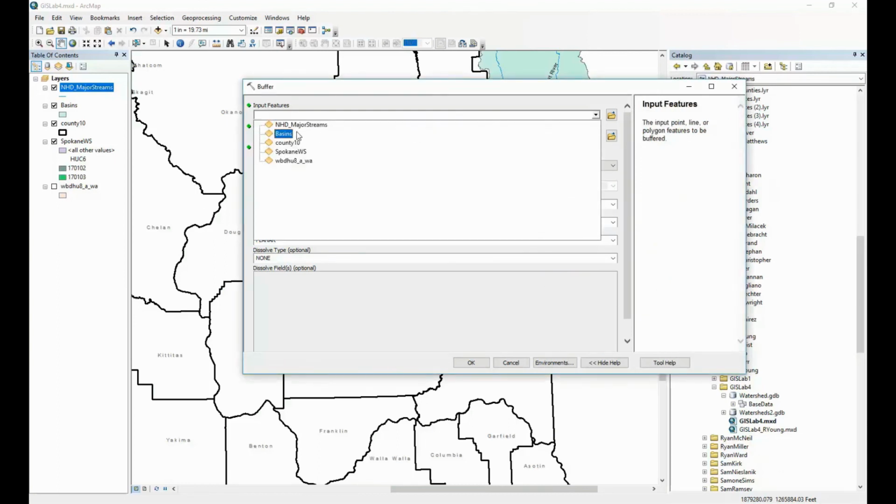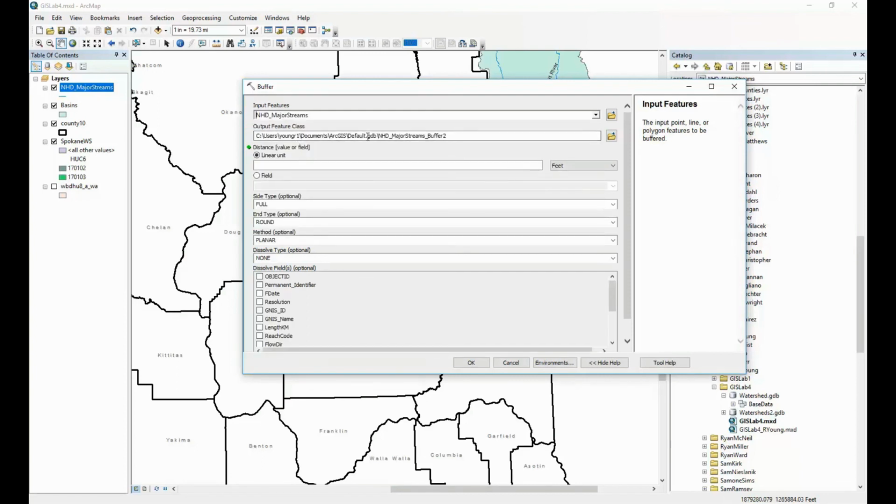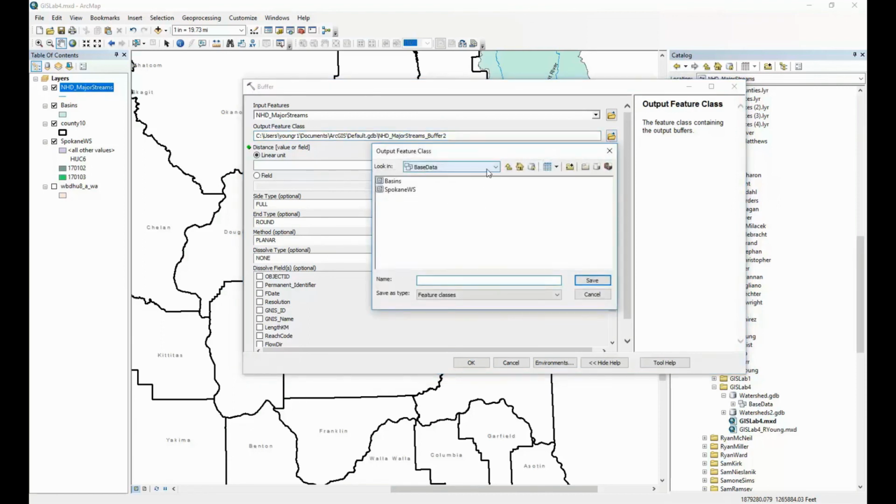I want to buffer my streams. You can buffer polygons, you can buffer points, you can buffer lines. I want it to go back to, make sure I'm in the right one, watershed base data. I'm going to call it river buffer.